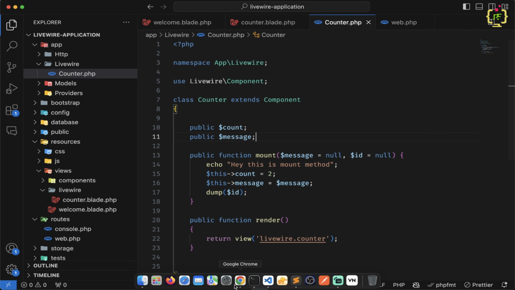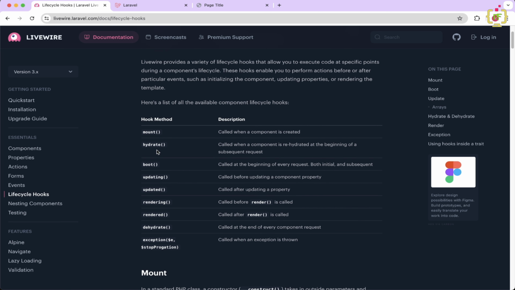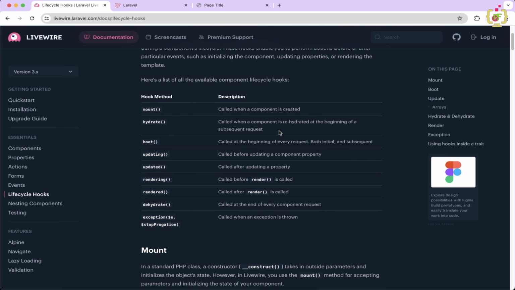Now let's come to the documentation again, and here we will discuss the next method, hydrate. In the description, it clearly mentions this method will be called when a component is rehydrated at the beginning of the subsequent request. So this will be helpful for preparing the component states, that means component data, each time when the component is loaded or reloaded. All right, so let's try to understand this component lifecycle hydrate method.